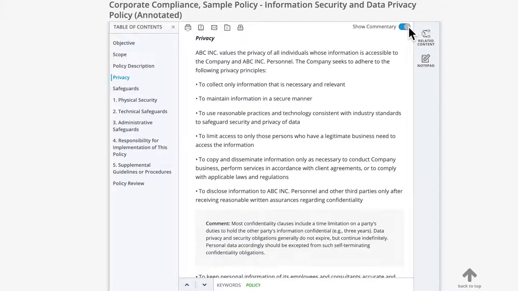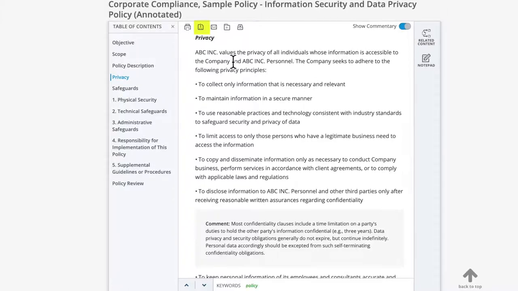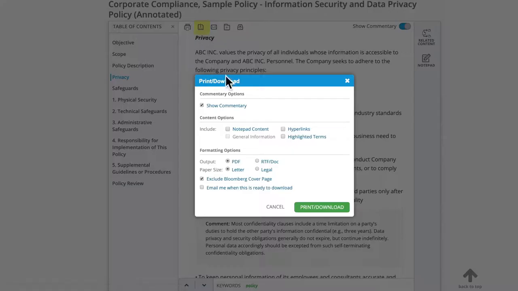Users can download any practical guidance document as a Word file or PDF so that you can modify the document to fit your needs. Additionally, the Print Download feature has an option to toggle any added commentary on or off, allowing for the downloading of a clean form.